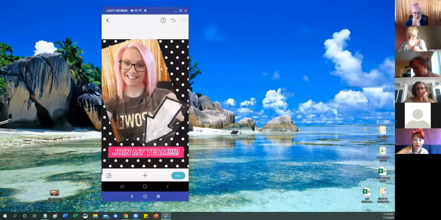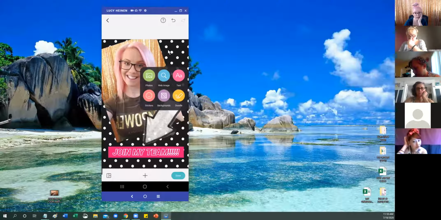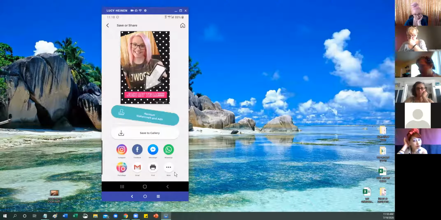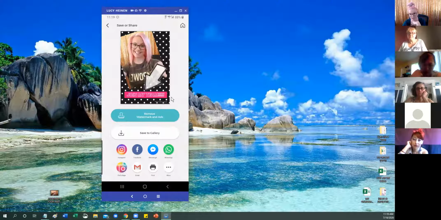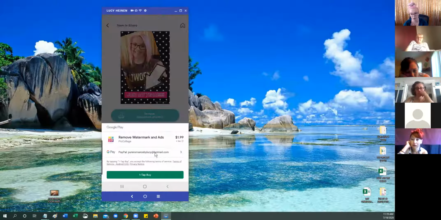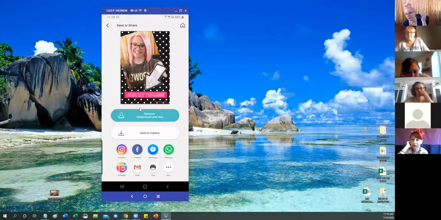There we go. Okay. When you are all done, you just hit the done button and it's going to save to gallery. Now, this is why I think it's worth paying for. You'll notice in this little itty bitty version down at the bottom, it says Pic Collage. If you do not pay for it, it is going to say Pic Collage on all of your images. That's how they make their money, right? It's their opportunity for free advertising. So if you want to remove the watermark and the ads, that's where it's going to prompt you to pay for removing it. So it's $2, you guys. That is 110% worth doing so that it never says Pic Collage on your images. It just looks more professional if it's not on there.